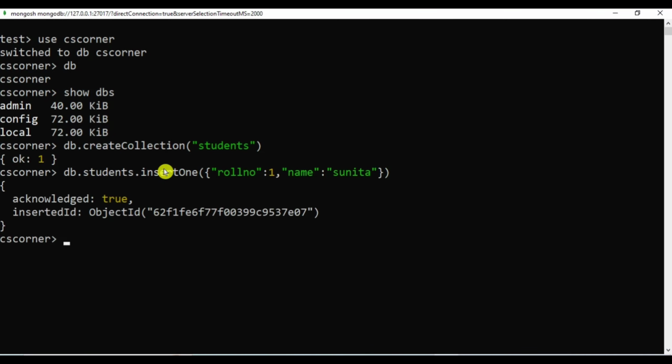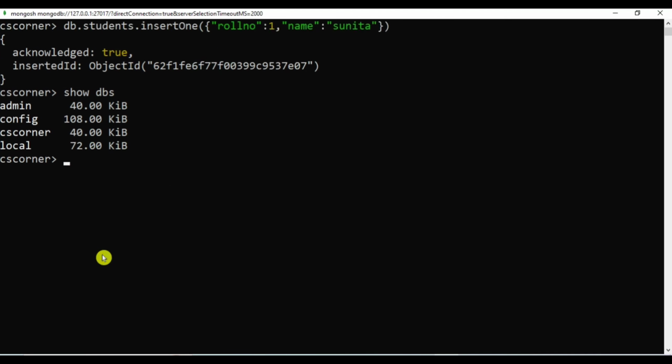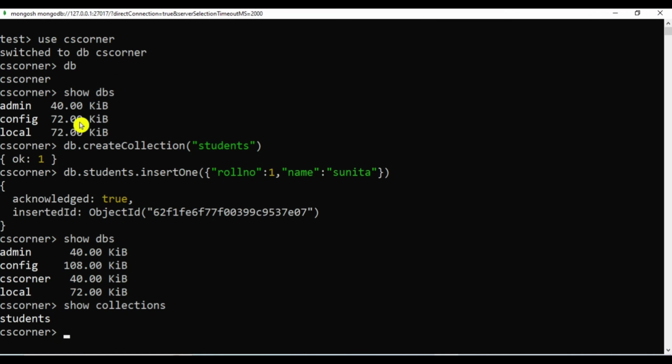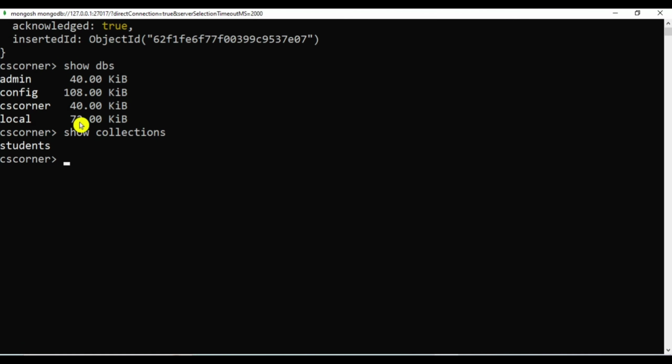So it is showing me true. I'll write the query show dbs. So you can see now it is showing me my database CS corner. It is showing me over here. Okay, so the value is inserted. Now I can type the command show collections. If you want to see how many collections are there in your database, you can just type show collections. So here it is showing you your collection name.